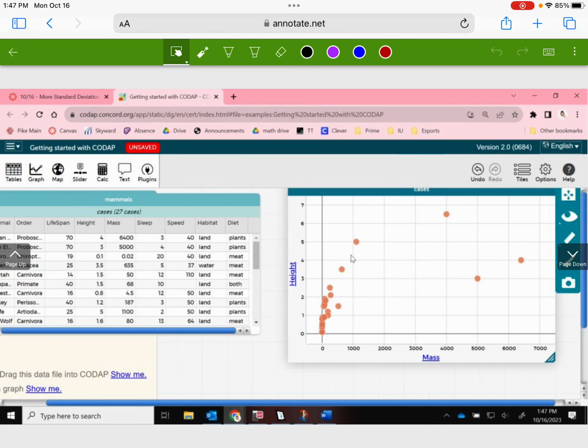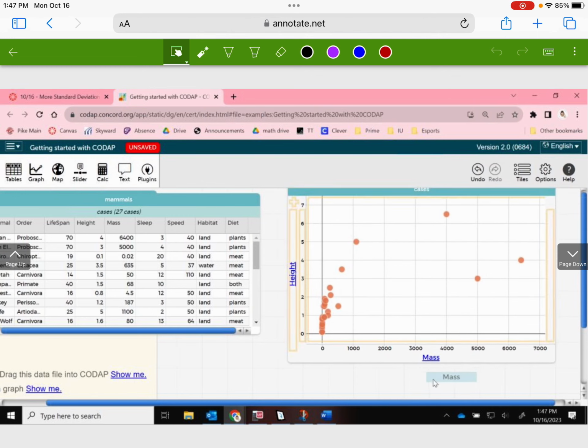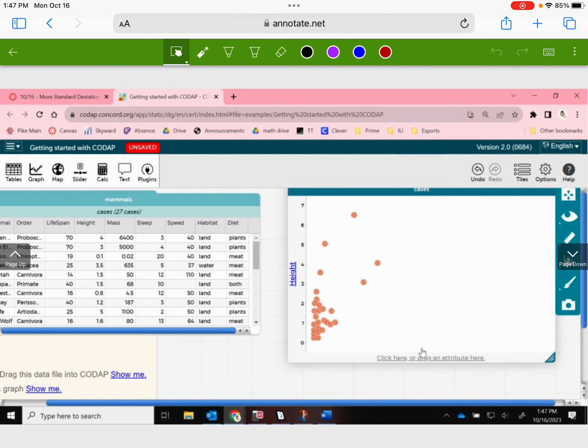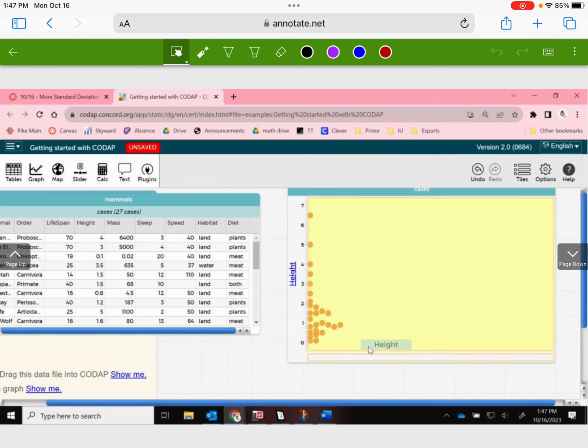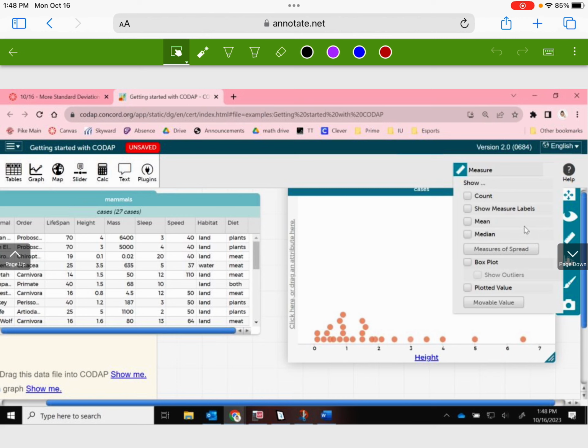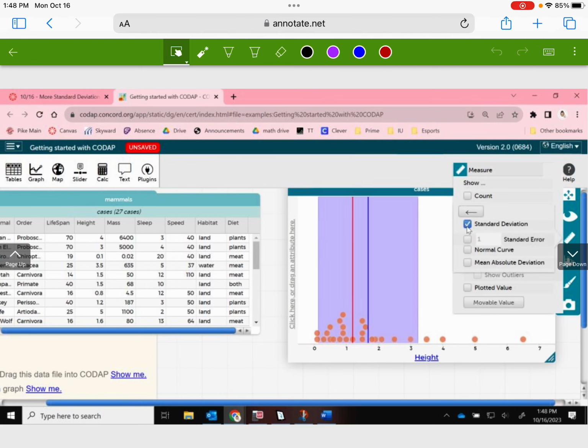When I have just one piece of information, so if I get rid of that guy, let's see, how do I get rid of it? Remove. If I go back to just height, I can have it find my mean. I can have it find my median. I can have it make a box and whisker plot. I can have it measure my standard deviation.